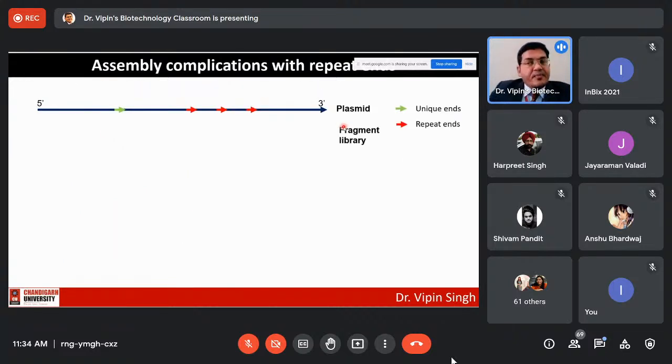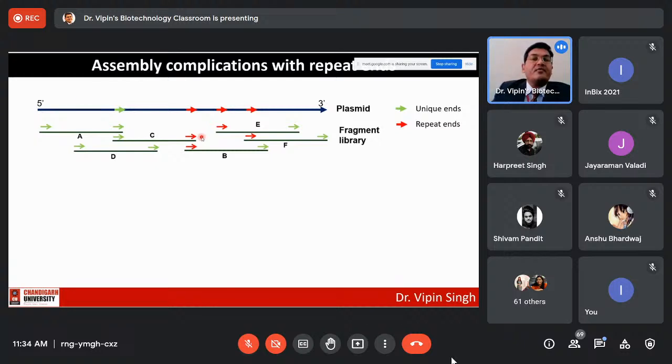So here is another problem. Let's say this is a plasmid that you want to sequence, and the green ones are your unique sequences, and the red ones are your repeat sequences. As the name indicates, repeat means it is the same sequence coming multiple times in the DNA that you want to sequence. So let's say you have fragmented it and you have sequenced individual parts, and it so happens that this A fragment and C fragment have unique ends and they overlap with each other. So it is very easy to identify that C follows A.